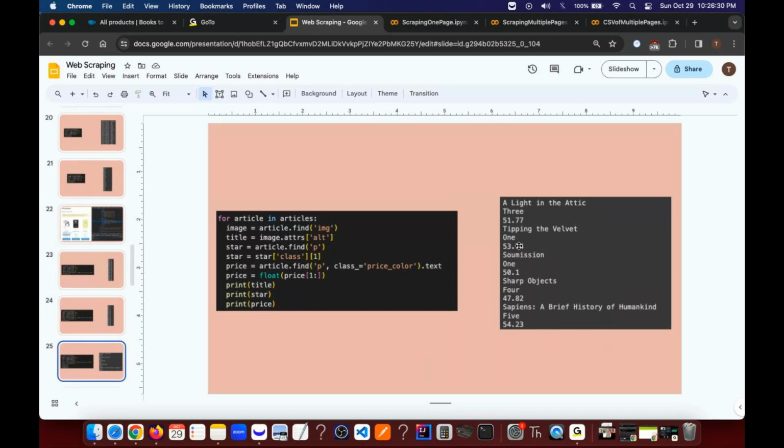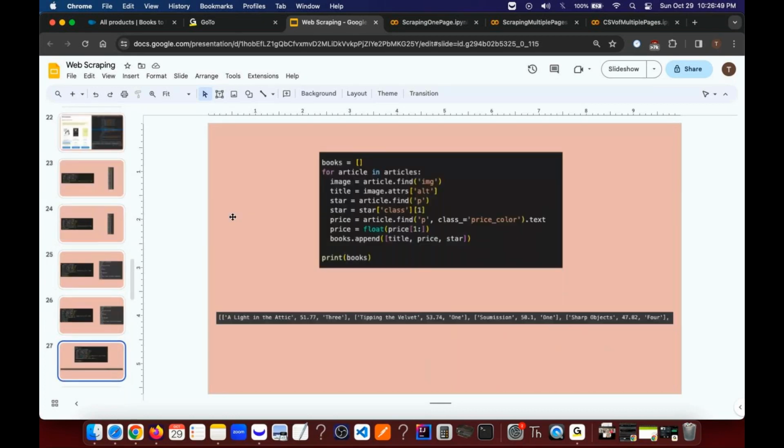And so what we're going to do is add an empty list above this for loop, and it's going to hold our books. And then we're going to append to this empty list and group all of the things that we want to be considered as one element, and that is the title, the price, and the rating, which we called star.